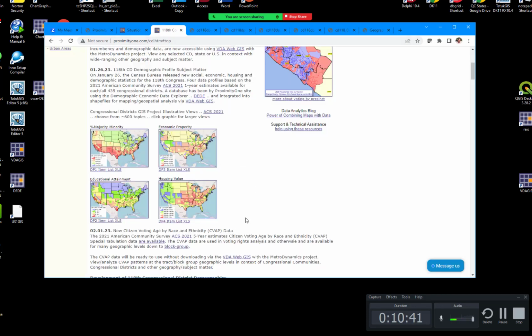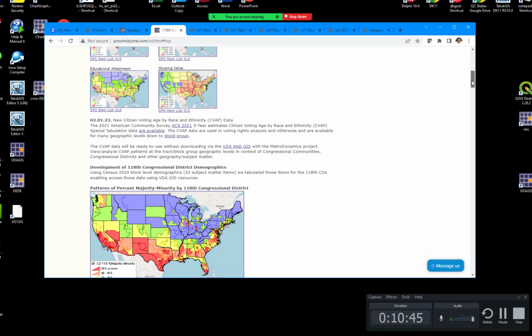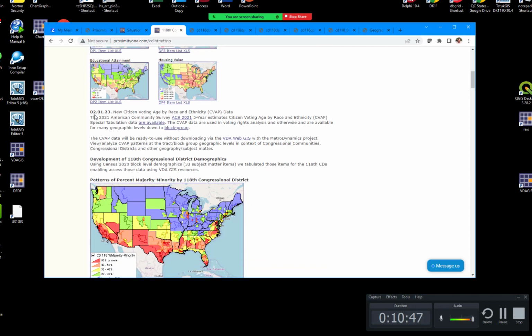So I'm now back to the main CD page, and I'll be covering this topic next week, the new voting age by race and ethnicity, the so-called CVAP data, which provide that data down to the census block group level. It's about 250,000 geographic areas covering the U.S. wall to wall.